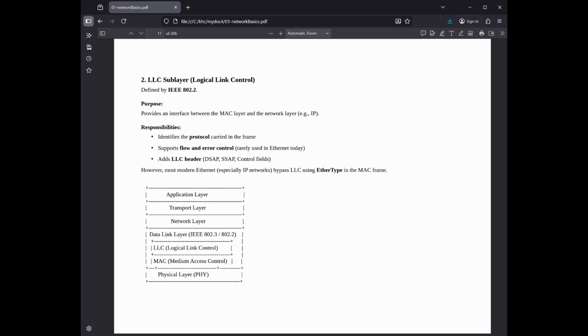The primary function of LLC in modern Ethernet is protocol identification and multiplexing. It uses service access points, SAPs, in its header to specify which network layer protocol, for example IP, ARP, the encapsulated data belongs to, allowing multiple protocols to share the same physical link simultaneously. Abstraction. The LLC layer provides a consistent interface to upper layers, shielding them from the specific details of the underlying MAC and physical layers, for example whether it's standard Ethernet, token ring, or Wi-Fi.